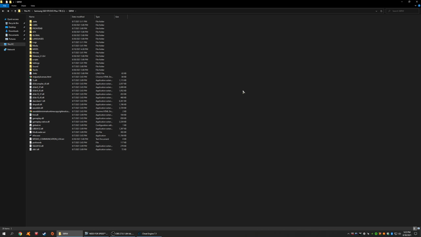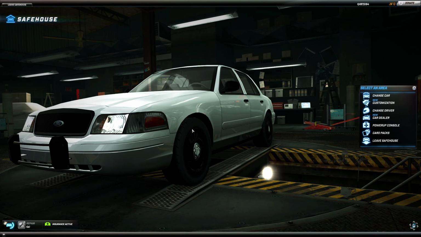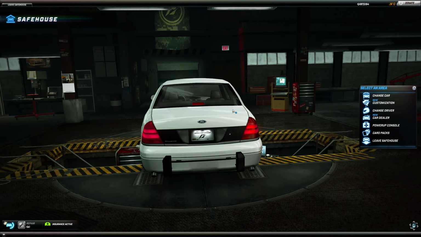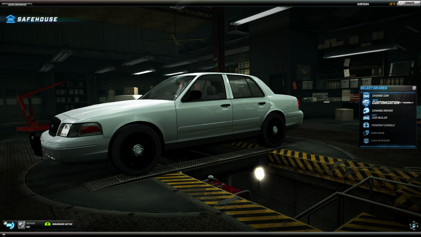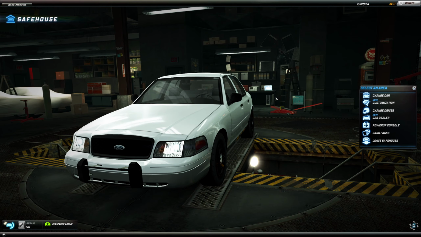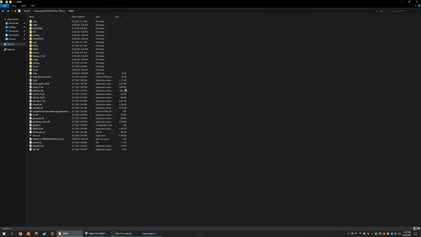Hello, and today we are going to be going through a fairly simple method for doing some memory editing for Need for Speed World, with the end goal of changing one of your vehicles. In my case, I will test ride a Ford Crown Victoria, and I'll tell you why in a little bit later, for any vehicle you can find in your cars folder.